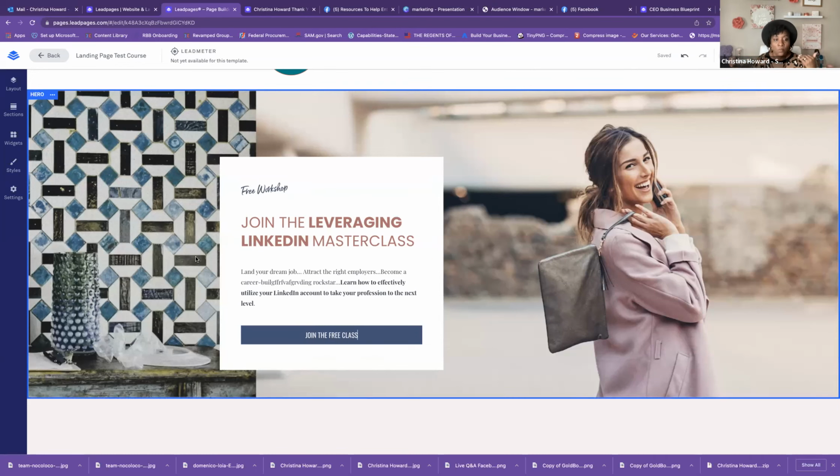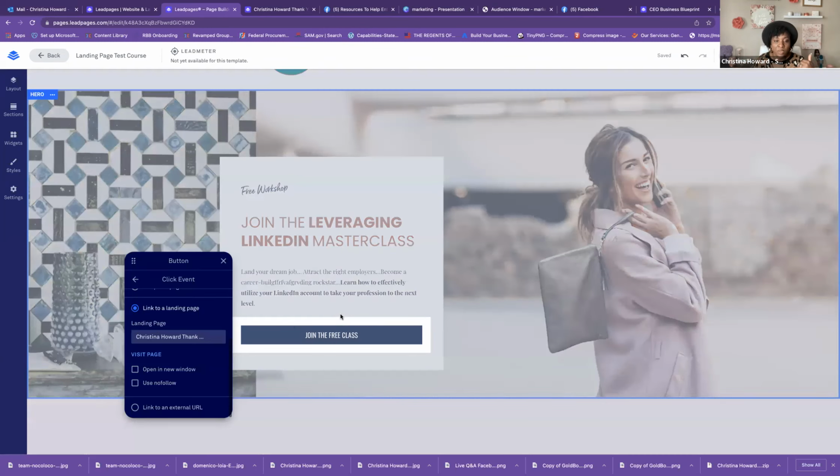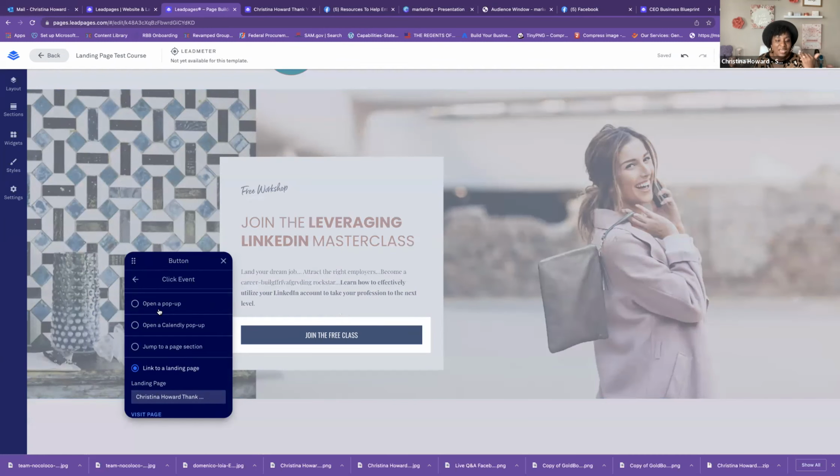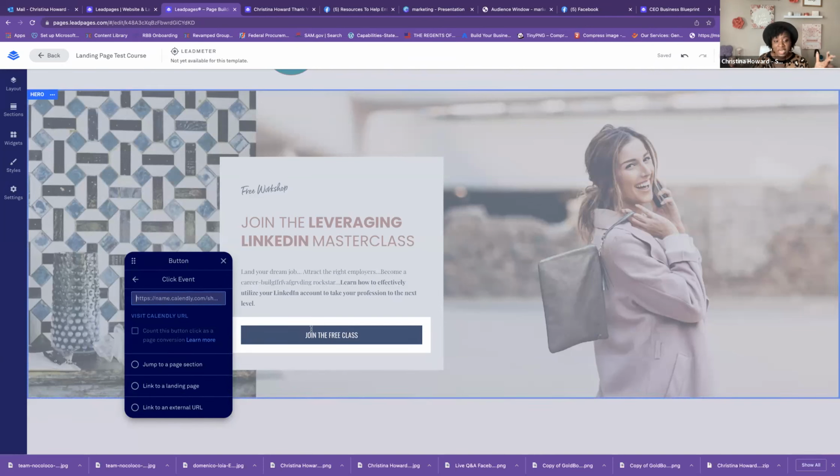So as you can see, I have a thank you page added, but you want to make sure that you are linking this button the right way. And if you don't want anything to happen when they click, you can click no link option. You can open a pop-up. You can open a calendar, like you want them to book a call with you. If you use Calendly, your Calendly calendar will pop up and then they can schedule some time with you. There are so many different things you can do with the call to action buttons on Leadpages.